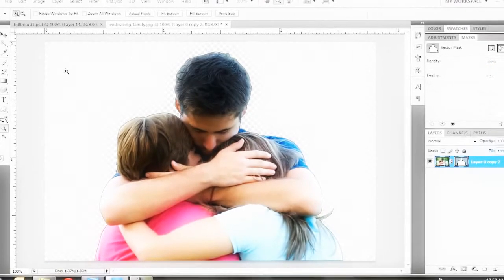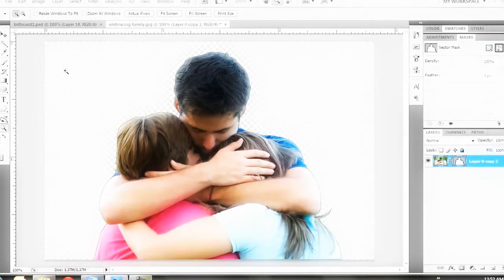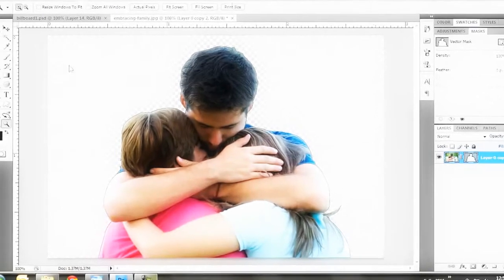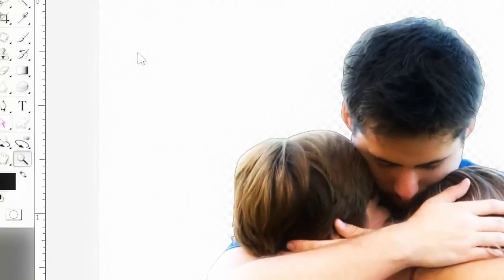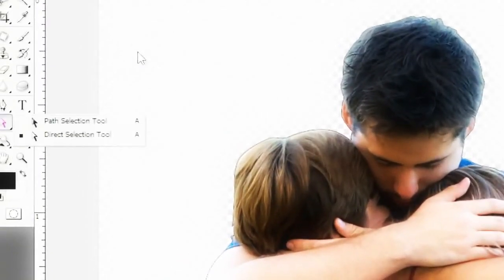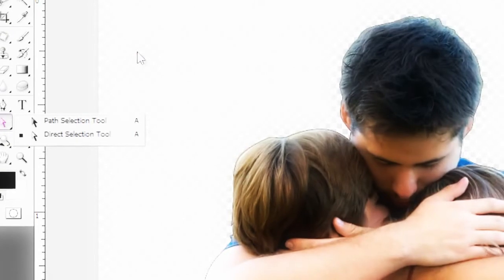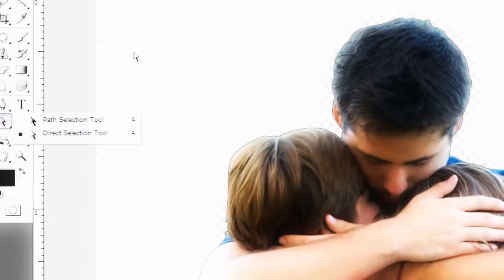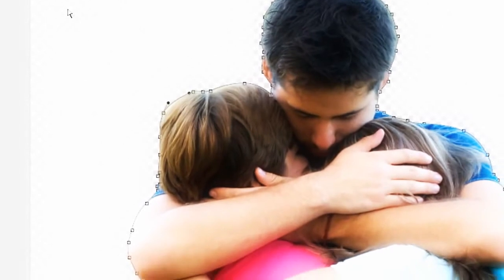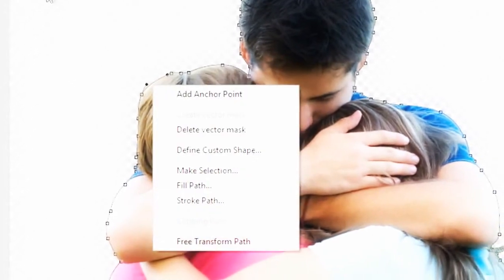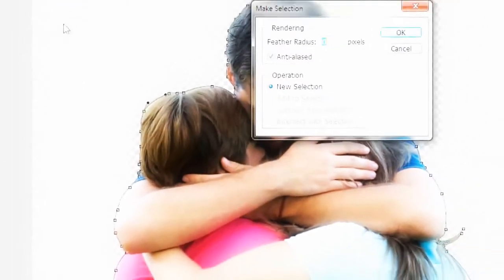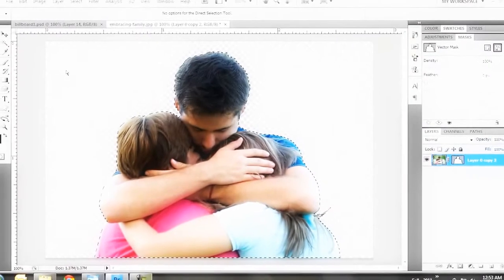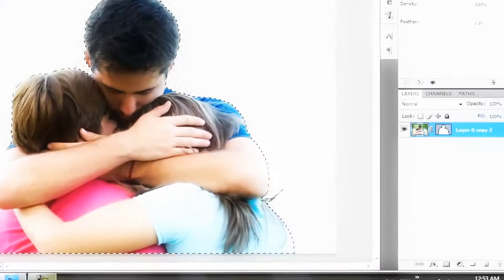Now I'm going to show you how to turn this vector mask into a pixel mask. To do that, you select the Direct Selection tool from the toolbar, and it's the one that's below the pen tool. Now click on the path that you created with the vector mask. Right click and select Make Selection. Click OK, and you can see that the selection is now made.